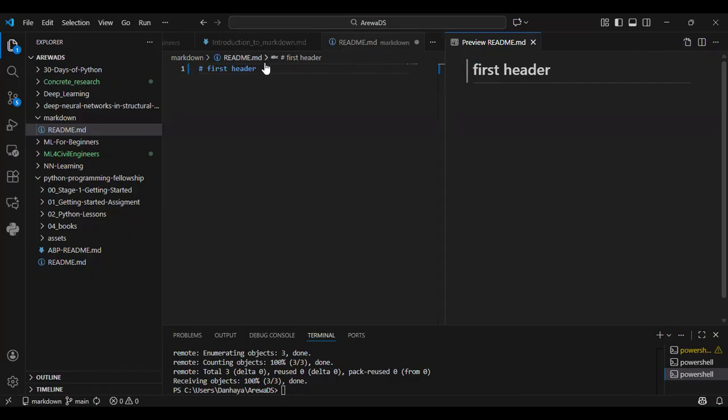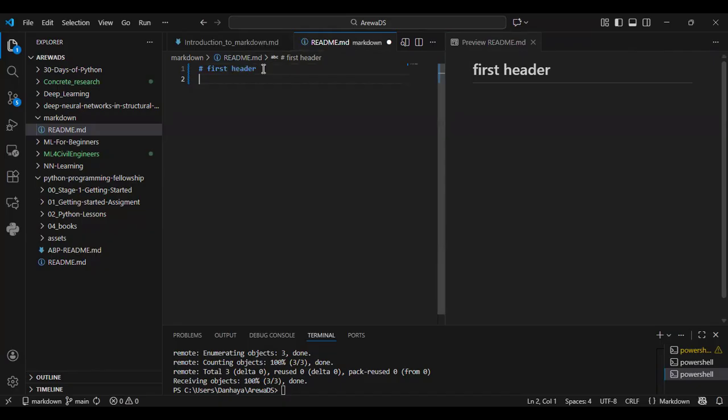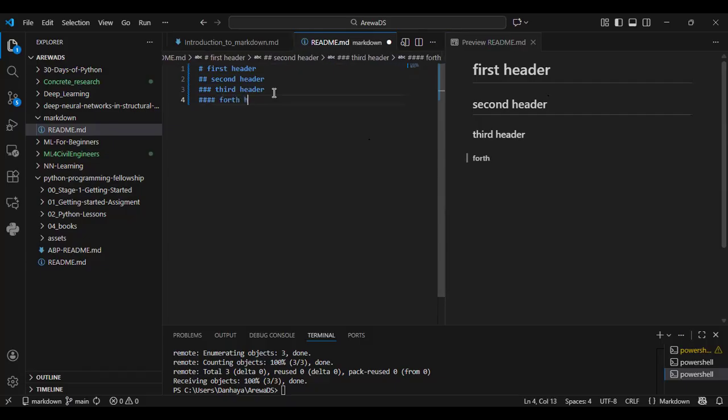Let's create another header, which is the second header. Then you have two hashes, then a space. Let's say second header. So we have the second header. Look at the size, I think the size has reduced, right? Let's create another one, which is the third header. You see, you can make as many headers as you want. It just depends on your choice. So this is how you make the header.